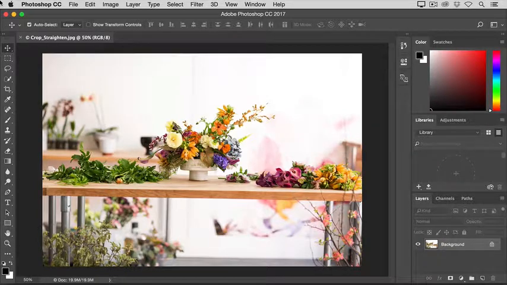The crop tool is one of Photoshop's most useful tools, particularly for those of you who take lots of photographs. You can use it to improve a composition and to straighten crooked photos. I've opened this photo from the practice files for this tutorial so I can show you the basics of the crop tool. I'll start by selecting the crop tool here in the Tools panel.